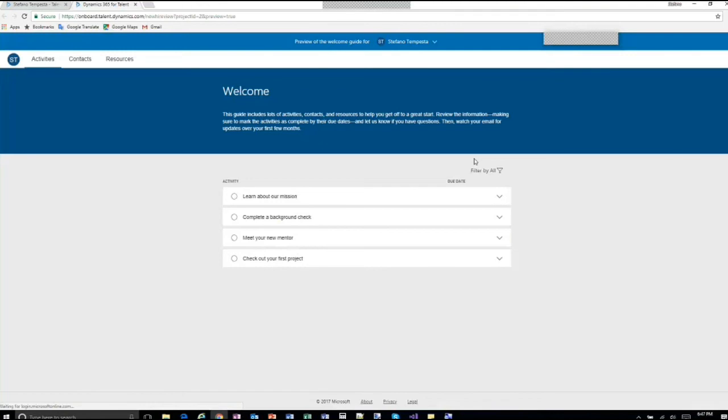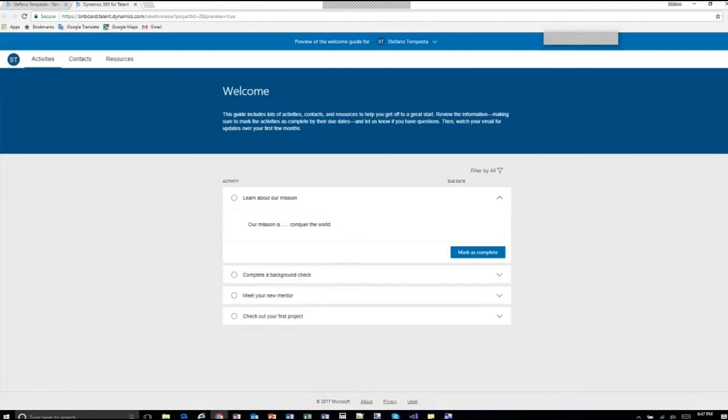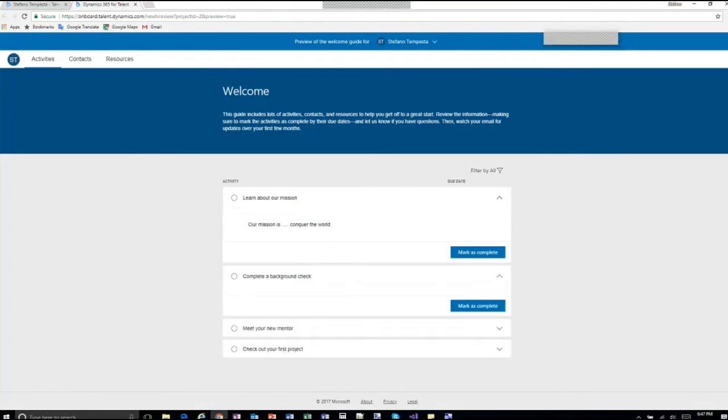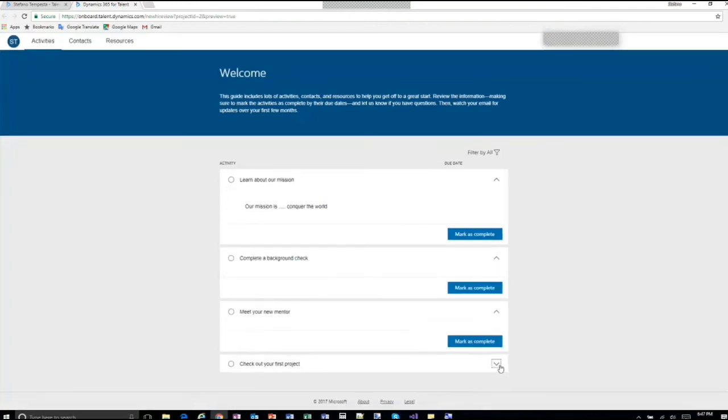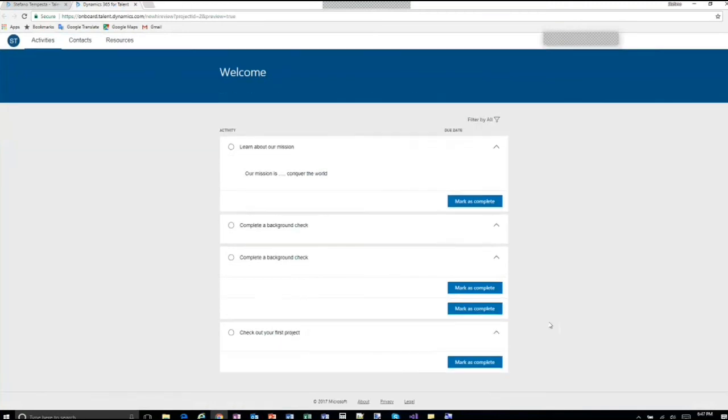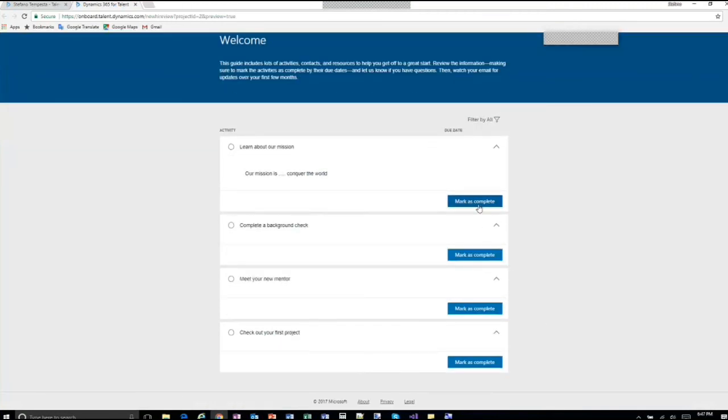And obviously you want to preview this, and this is how it looks as an employee when you start and say, hey, these are my activities, this is all the expected tasks that they have to complete, this is done, mark as complete, and carry on. A nice reminder when an employee starts of everything they are expected to do.